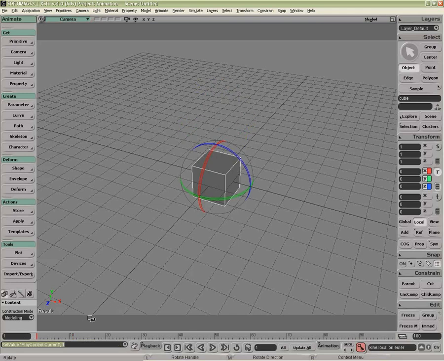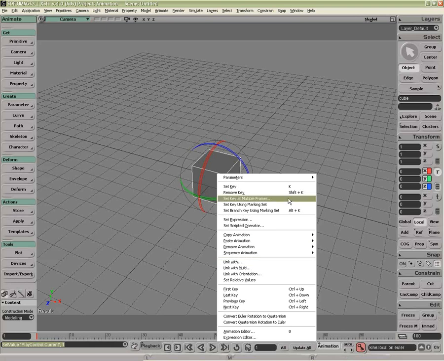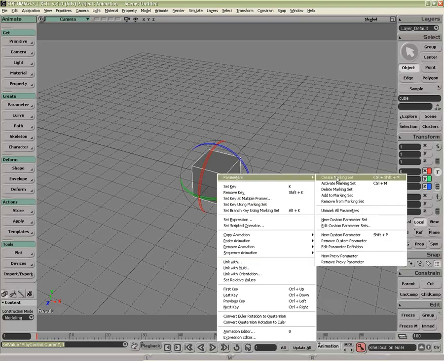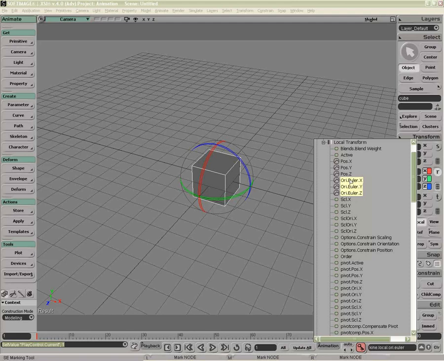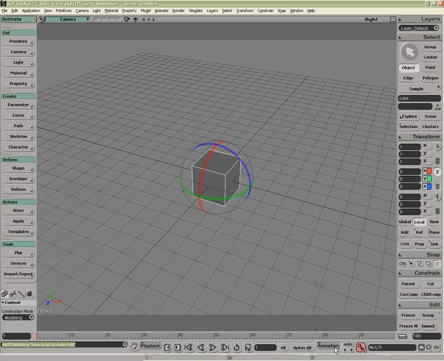Often you'll want to be able to key the properties of an object. Those properties can be created into what's called a marking set. A marking set is simply a set of marked parameters. In this case, maybe I want to have all of these parameters of my object to be keyed whenever I hit the marking set button.